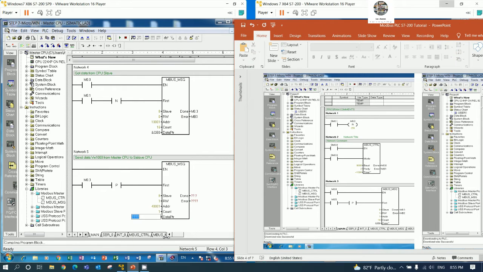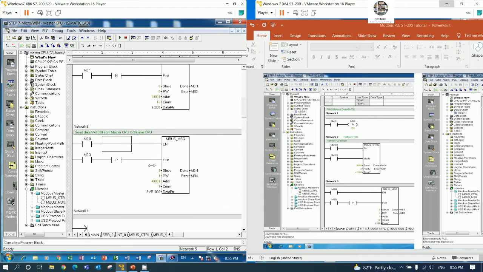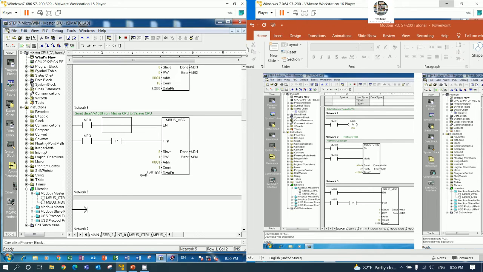VB1000, that is the format. Here we can put, for example, 0.3, MB3. And this one should be M0.0 turned on. We also need to receive the data from the slave CPU, so let me copy here and just change it to get data.